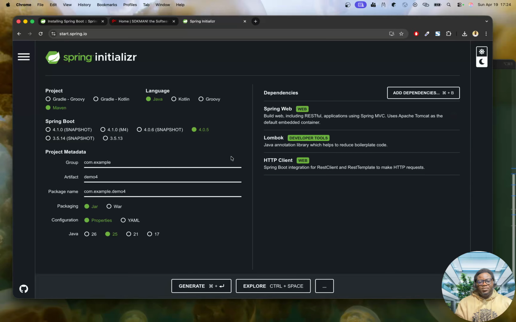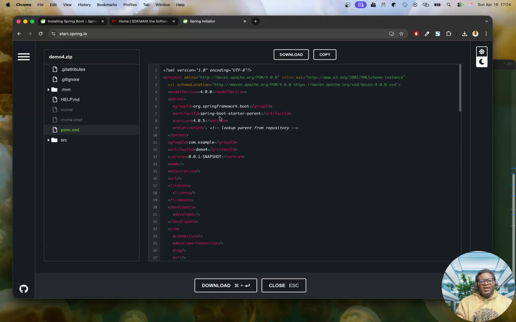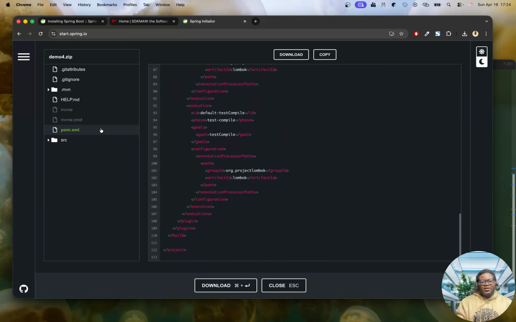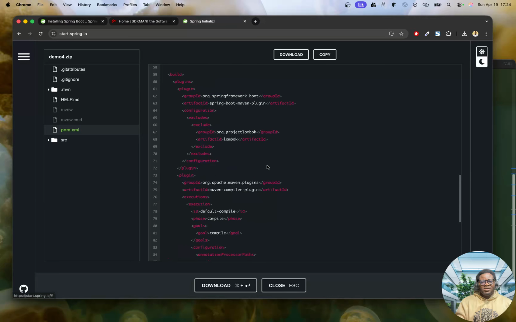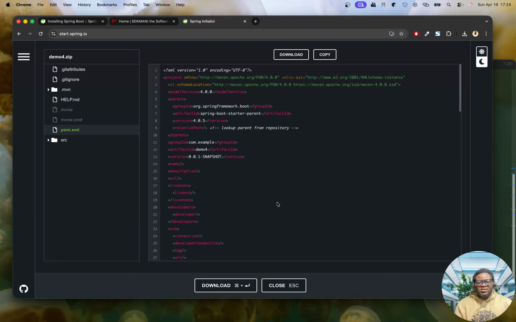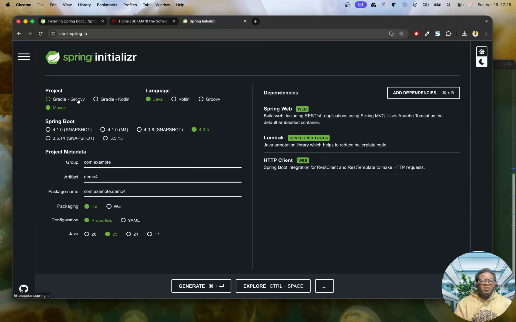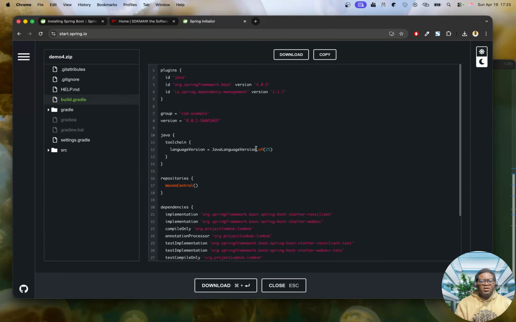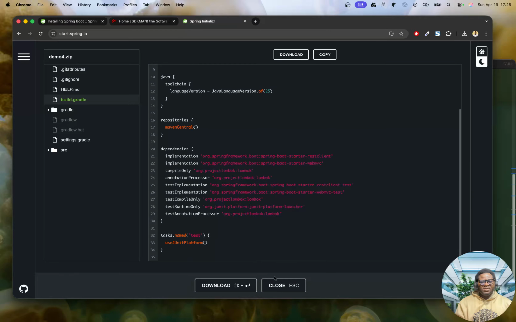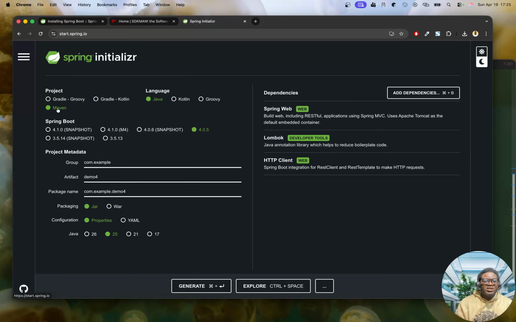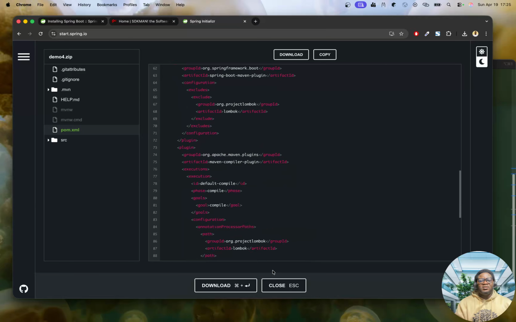Before you bootstrap, you don't have to click generate immediately. Just go to explore. It will show you how it's going to look, right? This is exactly what you're going to get. So you can check in case you made some mistake. Sometimes I made the mistake where I would have picked Gradle by default, not knowing that I intended to pick Maven. But the moment I see, oh, this is not Maven, I can come back, change it, and see that this is now what I'm expecting, right?